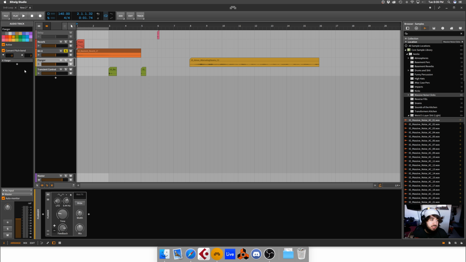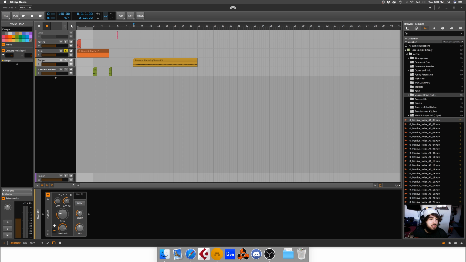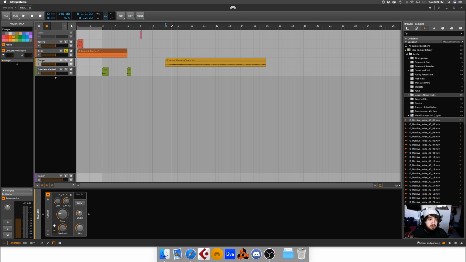The flanger is unlike anything I've ever heard before. The amount of strength that this flanger can carry is unreal. So I have some ambience.